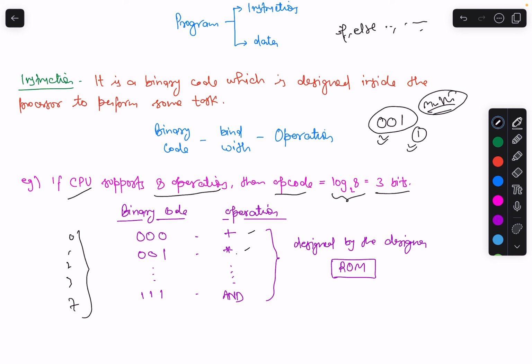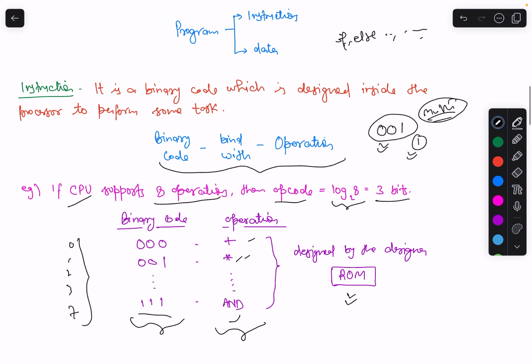Just for an example, we have this binary code 000 that is bound with the plus or add operation. 001 is bound with the multiplication operation, and 111 is bound with the AND operation. So if we bind some binary code with an operation, it is called an instruction, and all these operations are designed by the designer and stored in the ROM.